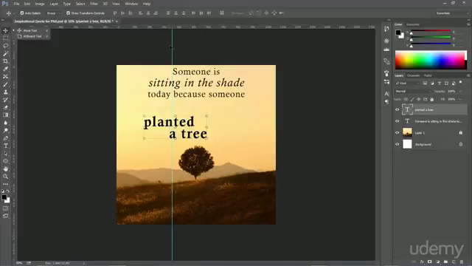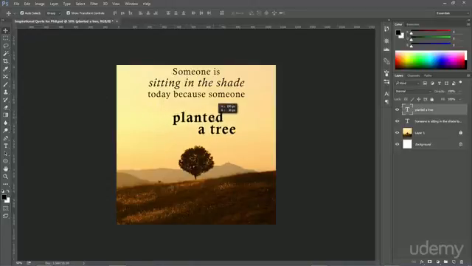And grab the move tool. Let me move this guiding line out of here. Okay. All right. So that looks good. Now we're going to stick this about right here. I'm probably going to make this bigger.